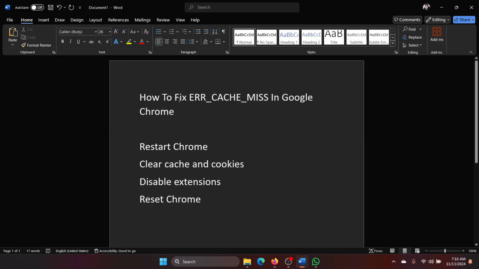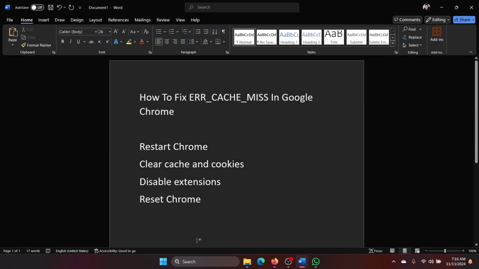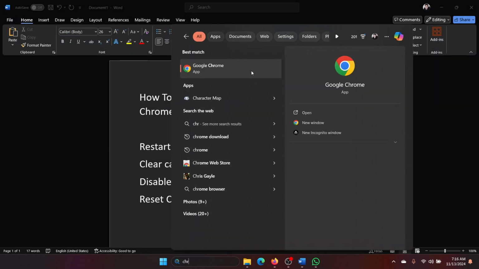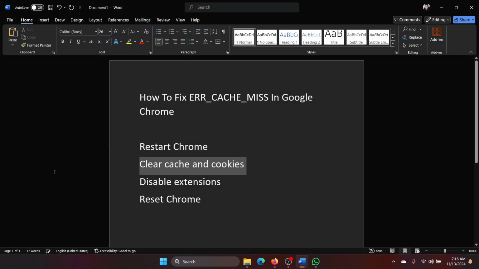Hey friends, if you wish to fix ERR cache miss in Google Chrome, then please watch this video. I will guide you through the resolution. So first of all, if Chrome is open and you encounter this issue, simply close Chrome and reopen it. Okay, this usually helps, but if it doesn't, then you can try clearing the cache and cookie.